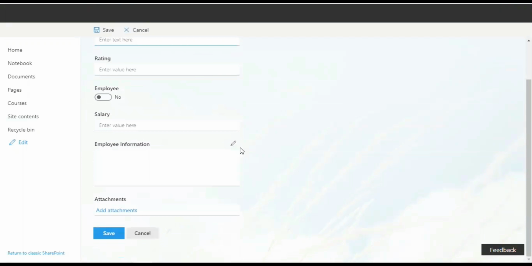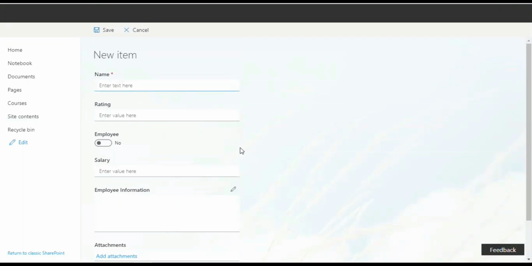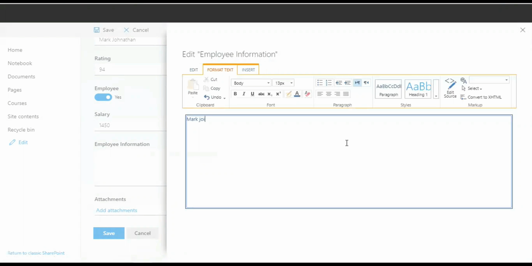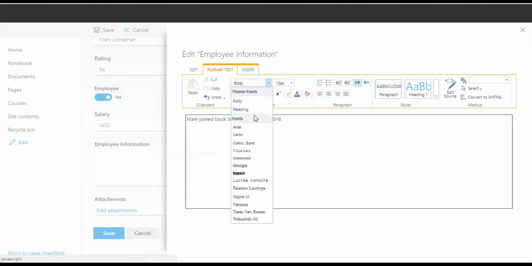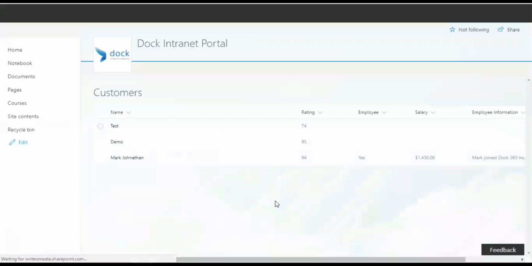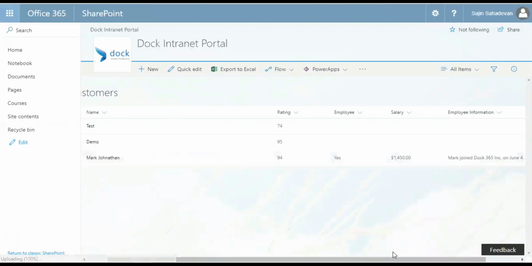Okay, so this is how the form looks. So give a name. Click on save. I can also add attachments. Click on save, right? Here you go. So now I have my information recorded over here, right?